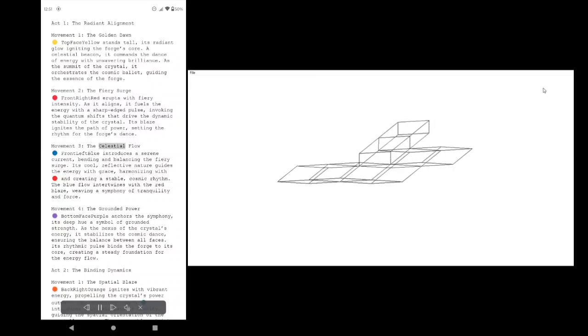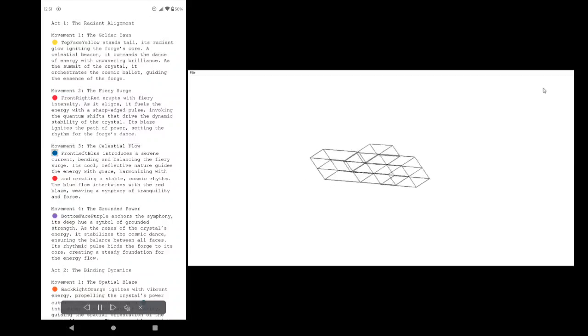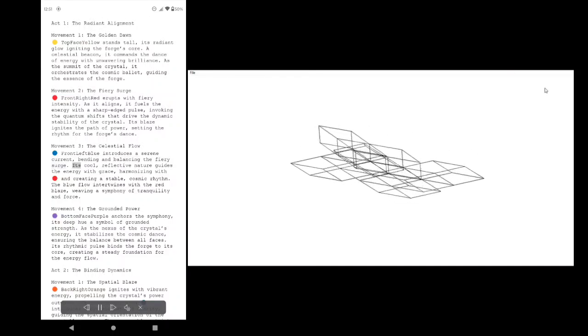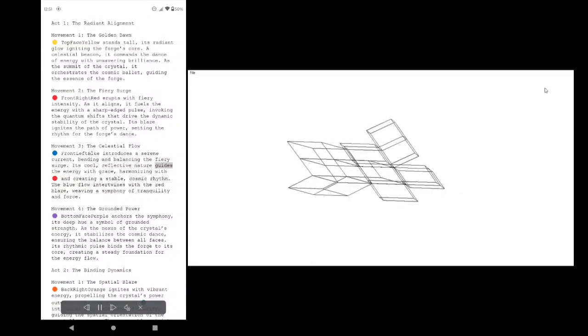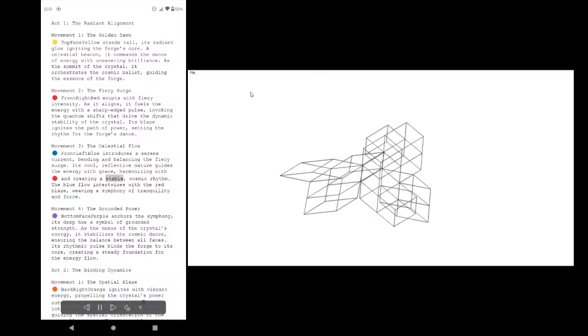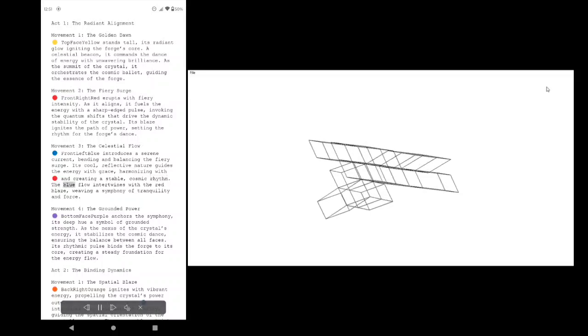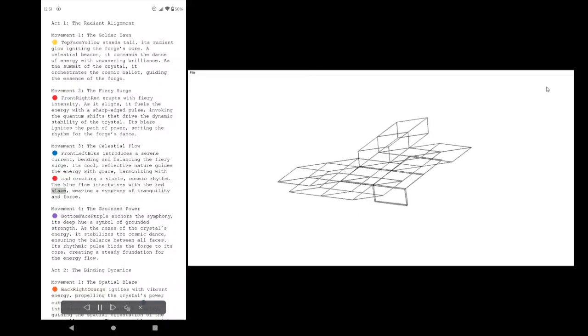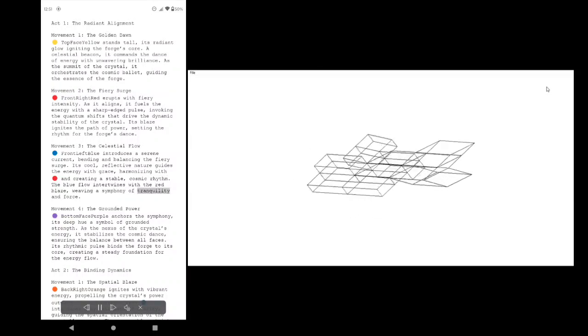Movement 3. The Celestial Flow. Blue circle, front left: blue introduces a serene current, bending and balancing the fiery surge. Its cool, reflective nature guides the energy with grace, harmonizing with red circle and creating a stable, cosmic rhythm. The blue flow intertwines with the red blaze, weaving a symphony of tranquility and force.